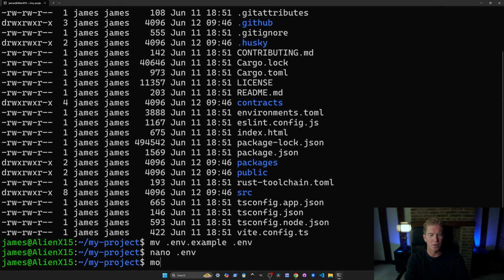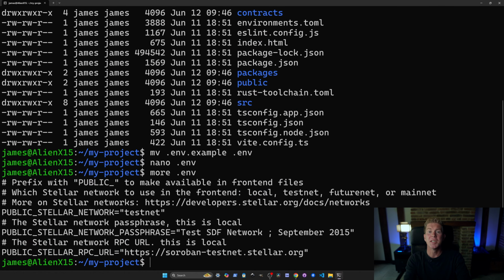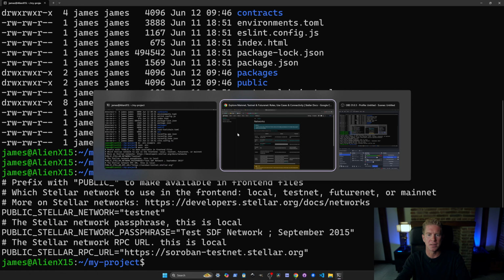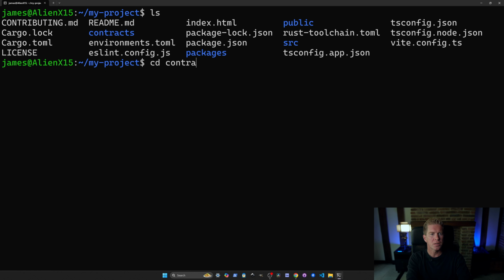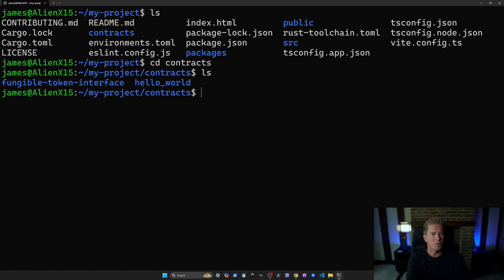So now if we read the .env file, we can see we've got the testnet set up. Obviously, if we wanted to deploy this to mainnet or a production environment, you change those settings to the mainnet settings in this network document here. Now if I go into contracts, we can see we've got a fungible token interface and a hello world contract. Let's have a look at hello world.